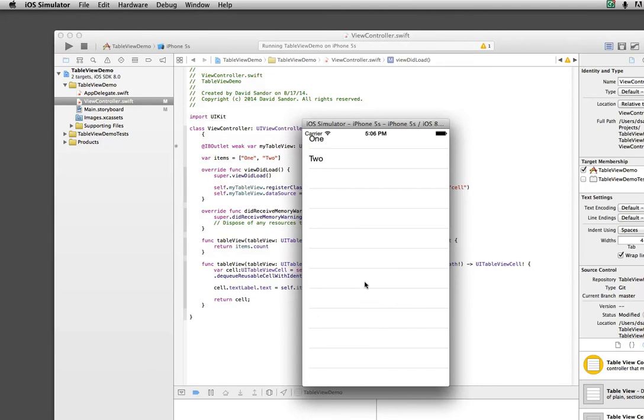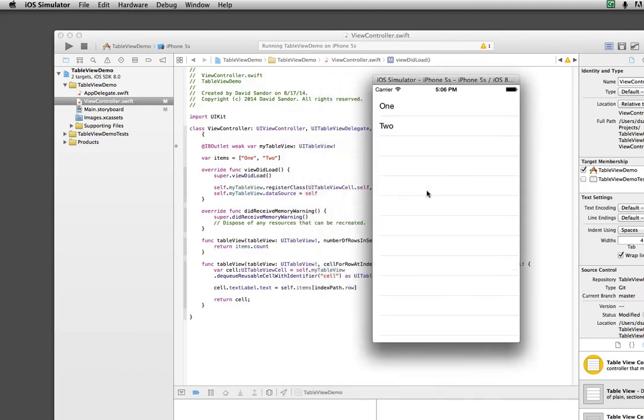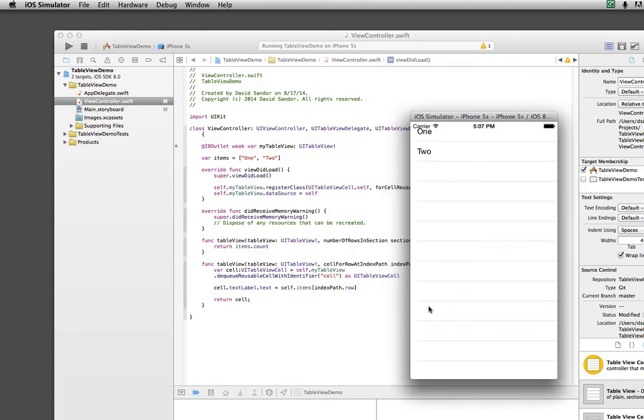So my problem was I did not set my data source to self, so it didn't know where to retrieve the data. So now that I've done that, I have a 1 and a 2. So in the next demo, what I'm going to show you is how to actually bind this to a JSON call and get data back. But that's it for now. Thank you.